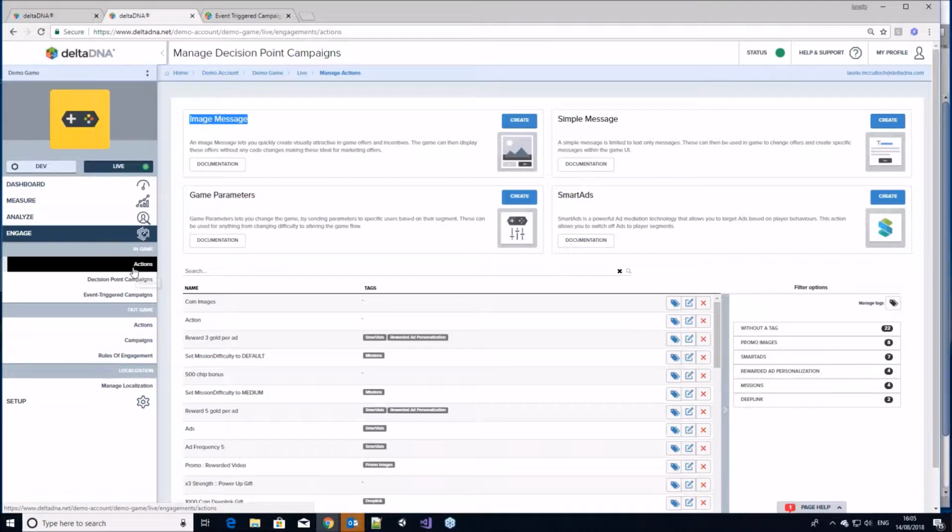One of the big differences with the event trigger campaigns, the thing that's pretty cool about them, is with the decision point campaigns, they would strike when the player reached a point in the game, and the game would make a request up to deltaDNA servers, check for the latest state of the player, the latest state of all the campaigns and campaign logic, make a decision and send the content back to the device. The system's optimized to make that really, really quick, but there are times when the player may be offline or other reasons why sometimes you want to do things other ways. So that's what the event trigger campaigns are all about.